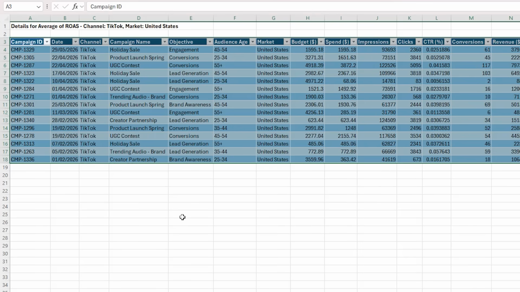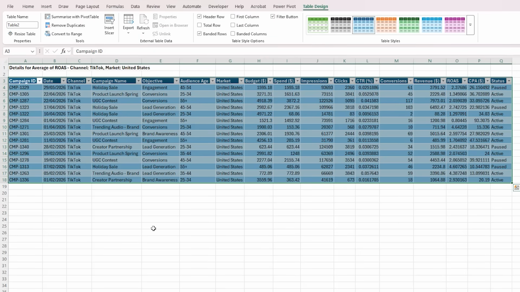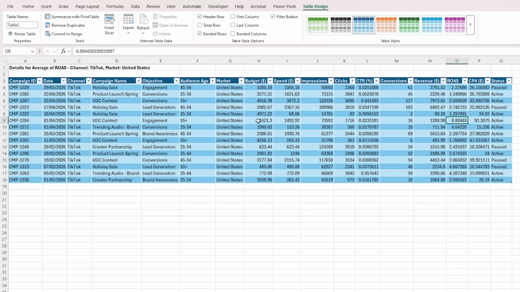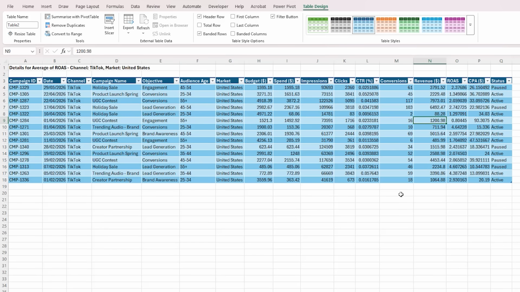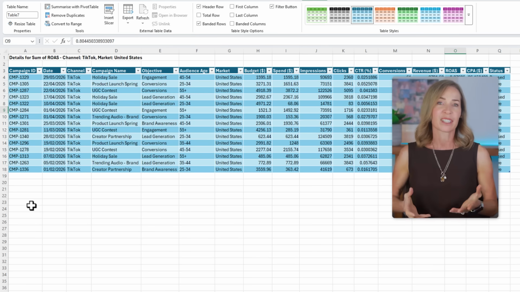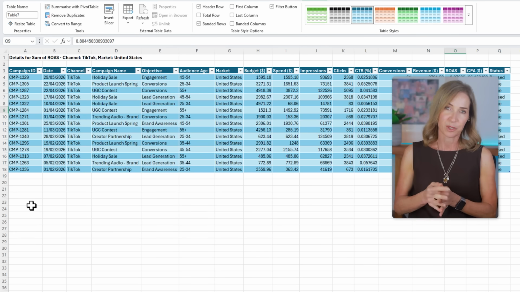Just double-click the value, and Excel creates a new worksheet containing only the rows that make up that figure. Every campaign entry, every date, every market filtered down to just the data behind that one cell. Now looking at the ROAS column, we can see the UCG contest was a failure, returning less revenue than it cost. Drill down is also one of the best data validation tools you have.